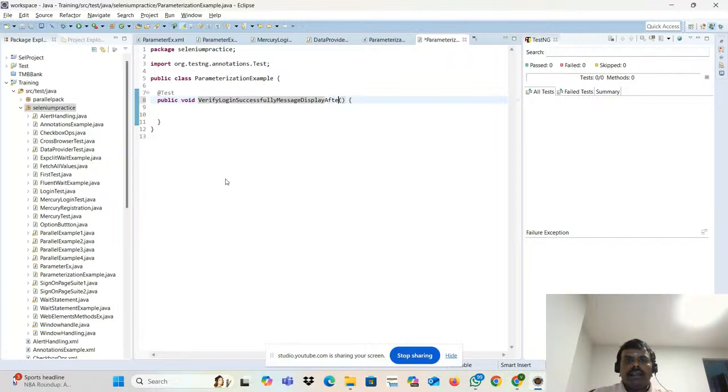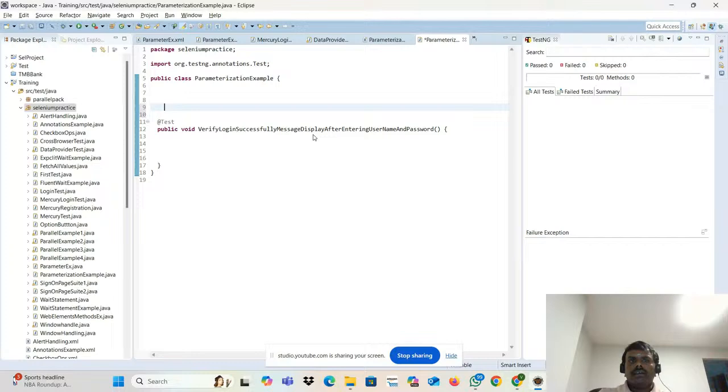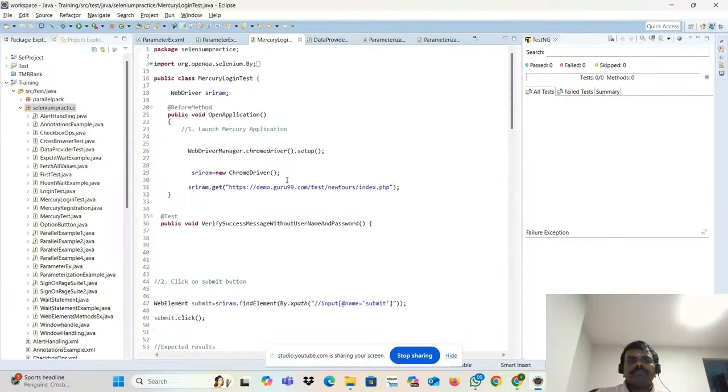Maybe you can put that after entering the username and password. This is what my test is. How to write that actually? You already know that, right? You have to identify the driver, pass a URL, enter the username, enter the password, click on that one, then verify that. We already saw a similar program earlier, right? Let's copy from that.